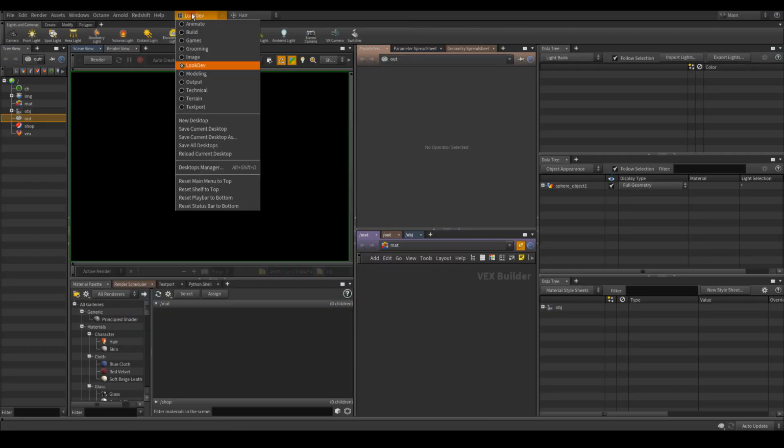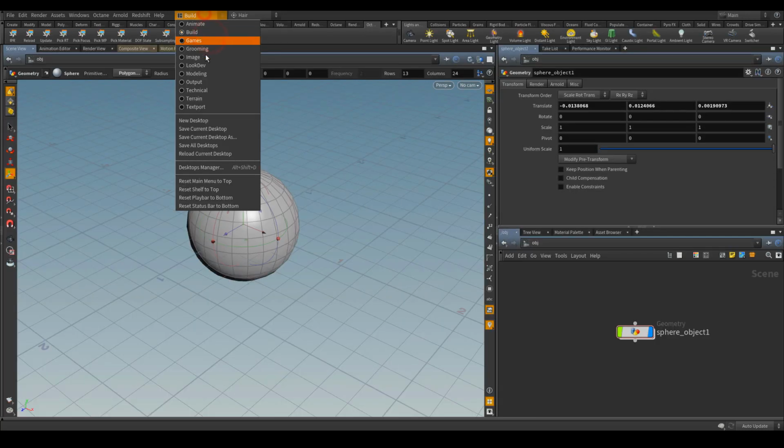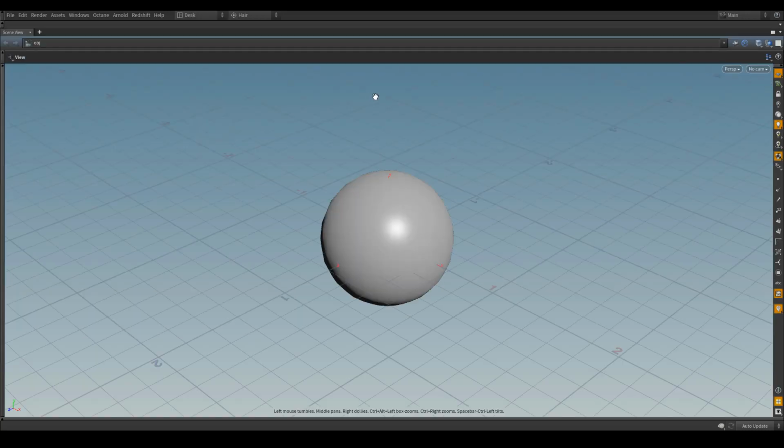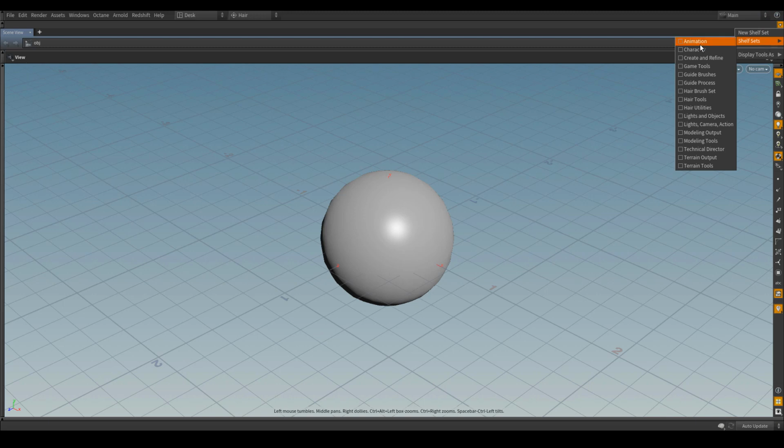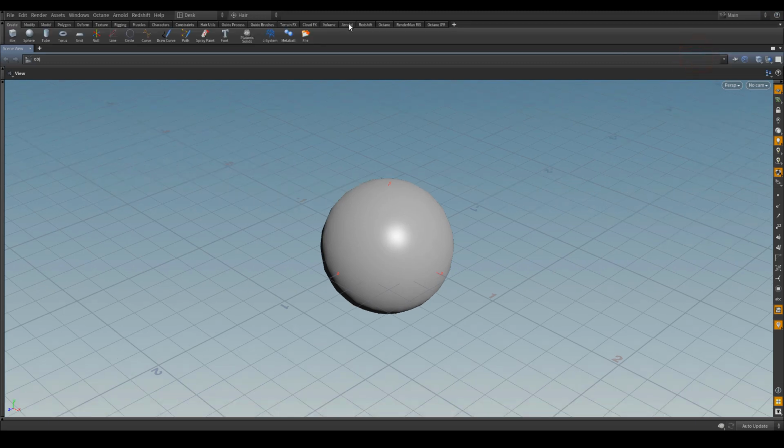Okay, so you get a bunch of stuff. If you want, you can also make a new desktop. So if I come to build and say new desktop, I can start with a blank screen, and then I can make my own stuff. If I come in here, I can say shelf sets, so I want to create and refine shelf set. So there you go.